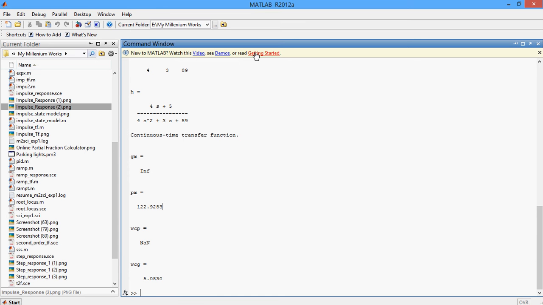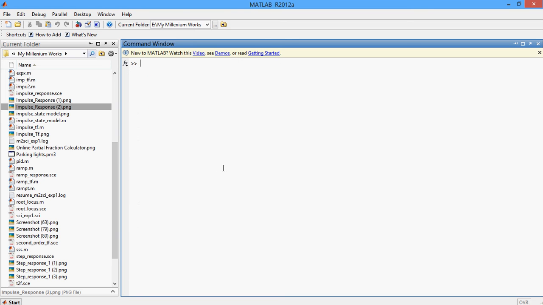Hello everyone, hope you have been having a very lovely day, and in this session I would like to tell you how to obtain the root locus of a given transfer function using the MATLAB software.